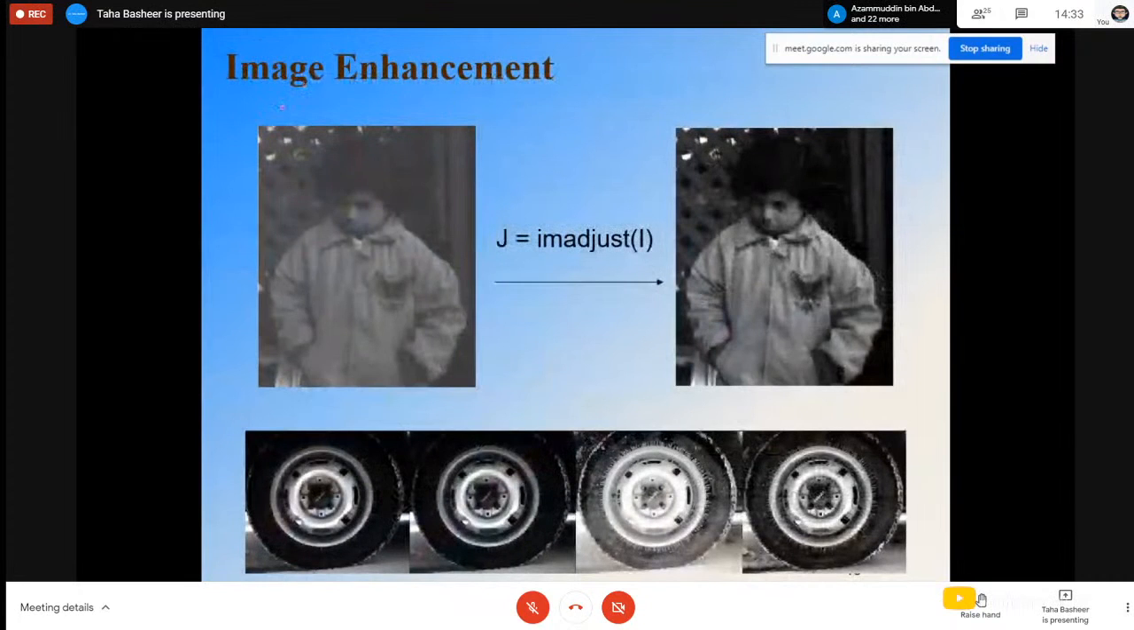Another one is image enhancement. For example, if I have this image, I'm going to write imadjust, which is going to balance the contrast of the image. So it will be changed from this one to this one by only a single command, or to have some details like this. This is for image enhancement. These are some operations on images that we can run in Matlab.